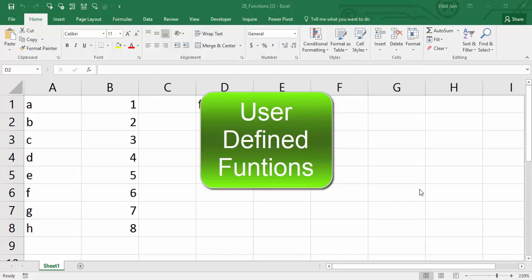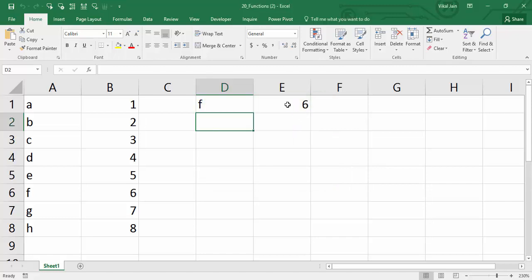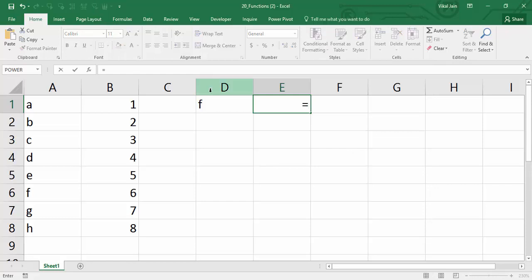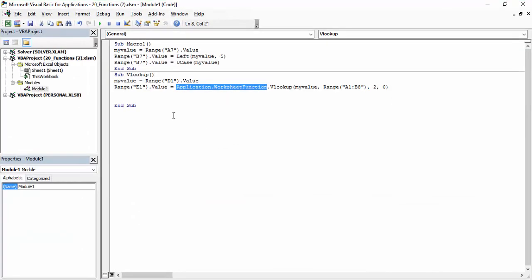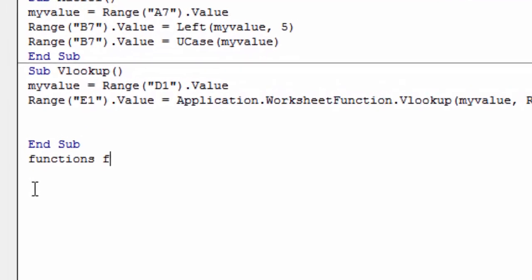Again, we are going to use the VLOOKUP, but now we are going to make a customized function like this. We will just select our value and it will tell the value from this column. So now let's start, maximize it. This time we are not going to use the Sub property, we are going to use the Function property. Whenever we create a function in VBA, we have to use the Function property, that is Function.